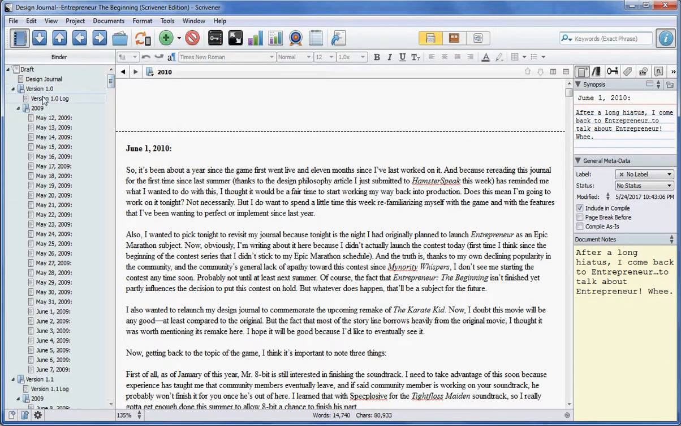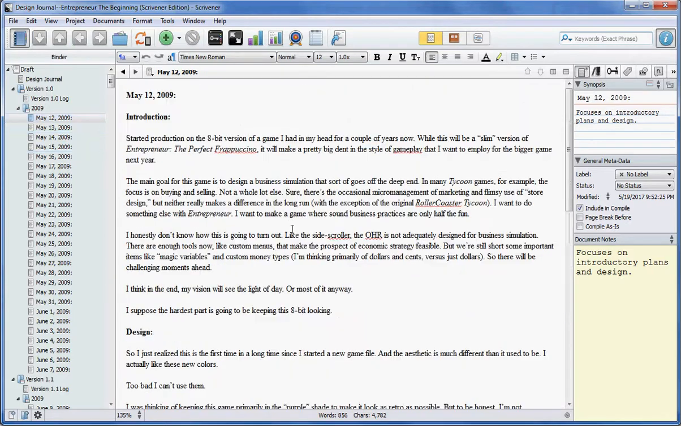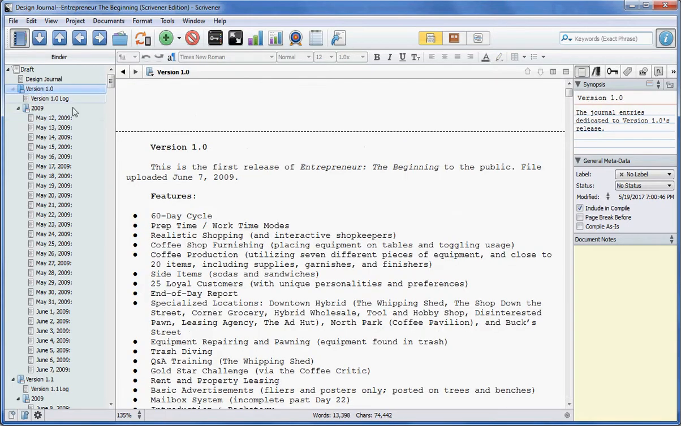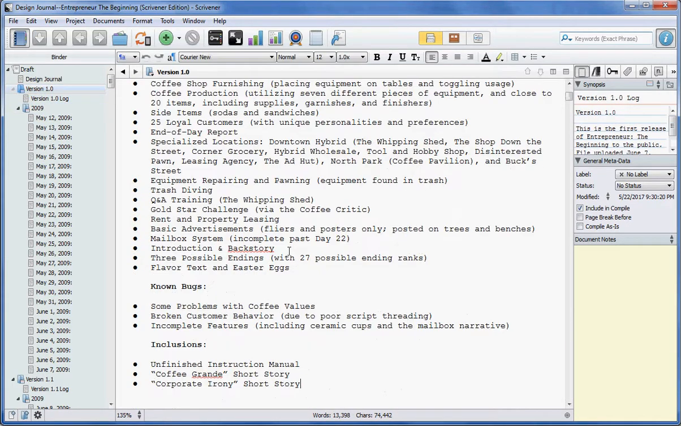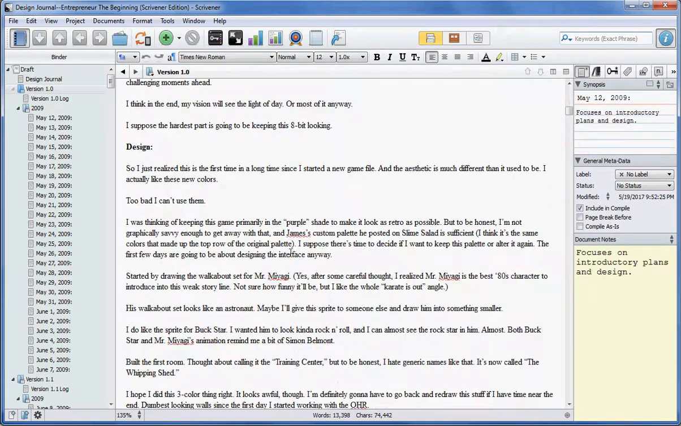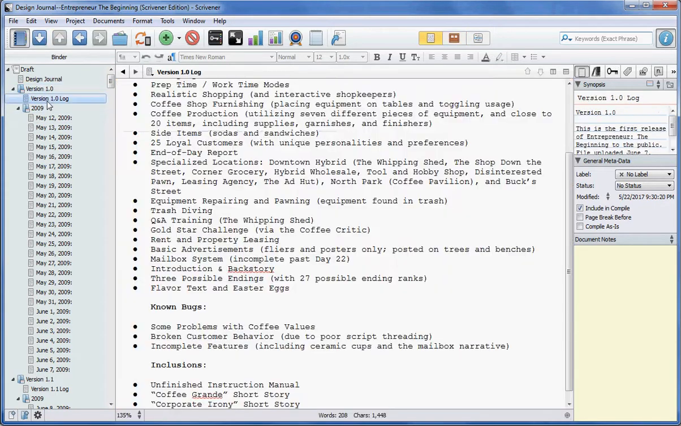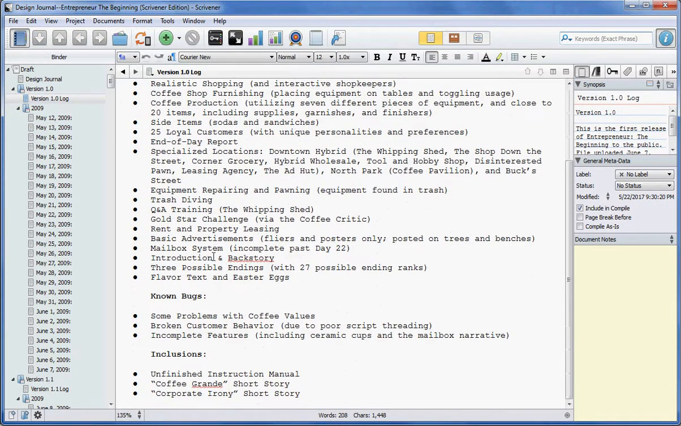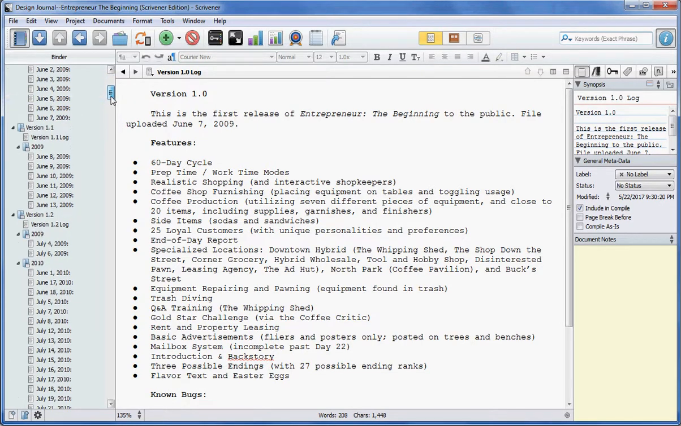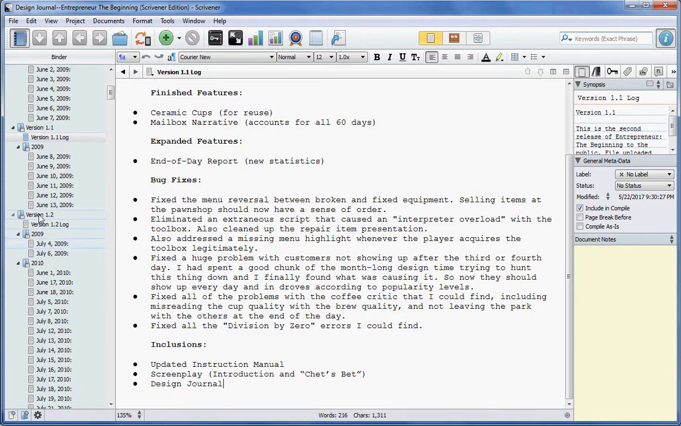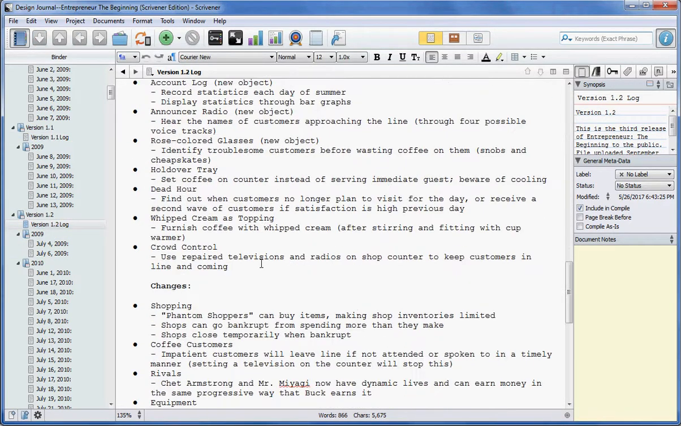So let's go ahead and click on another example here. Over here I've got folders where I've got my version 1.0 folder. Everything that I've got regarding version 1.0 I can have show up in one spot, or again I can go to the corkboard where I can click on the actual document and it shows all the features that I have in 1.0. And if I go to my 1.1 log, I've got all the things that I've got for 1.1, 1.2, and so forth. So it makes it real easy to find your way around.